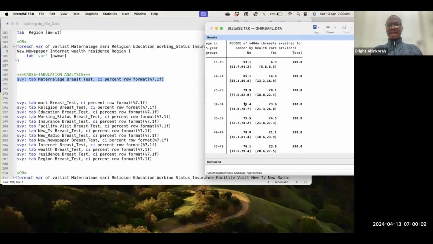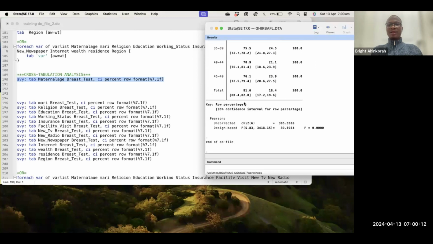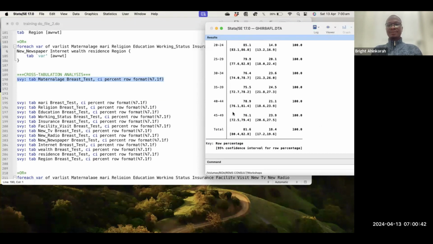Beneath the table here, you will see the uncorrected chi-square, and then we have the design-based chi-square with these p-values. So as you can see, these are the p-values here, and then these are the chi-square tests. So you can use the design-based, which has the chi-square value here, or you can use the uncorrected version. All of them, you have to indicate in your methodology that this is what I am doing. Those ones have to be done here.